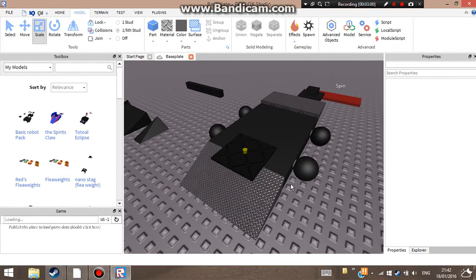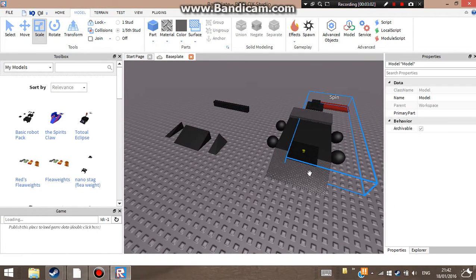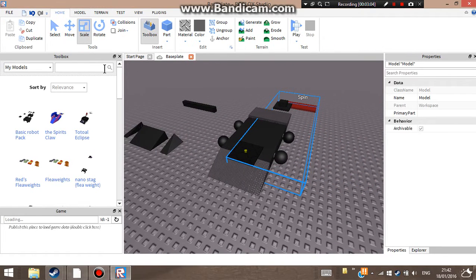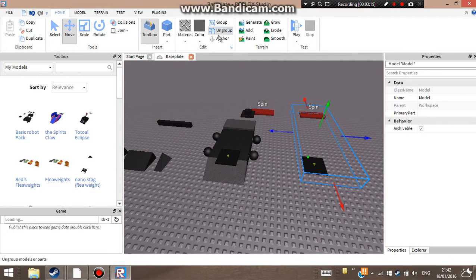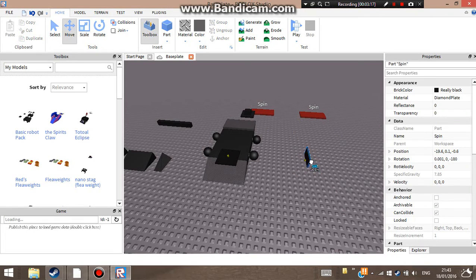There is another way to make a spinner, and that is by making it vertical. Vertical spinners can be useful for tipping other robots over, whereas these ones are mainly damaged. So I've just duplicated that. I'm just going to drag it across. So I've got two spinners now. Ungroup. And I'm going to tilt this on its side. I use the tilt tool by pressing T, or you can use the rotate tool.